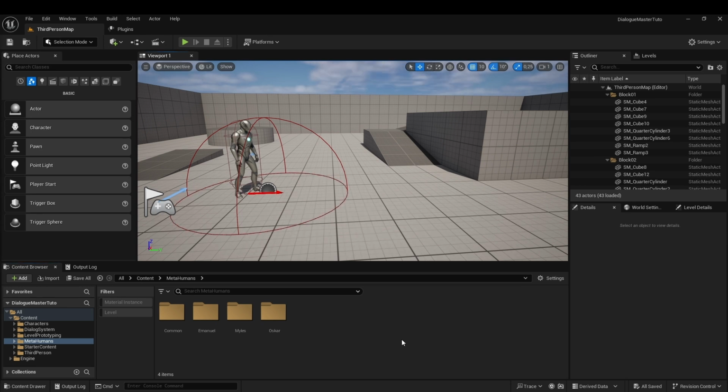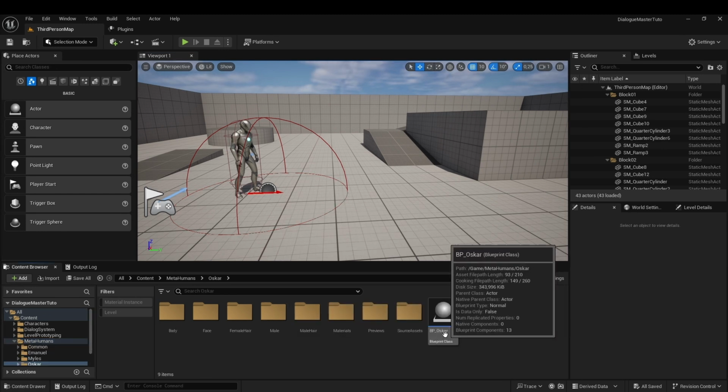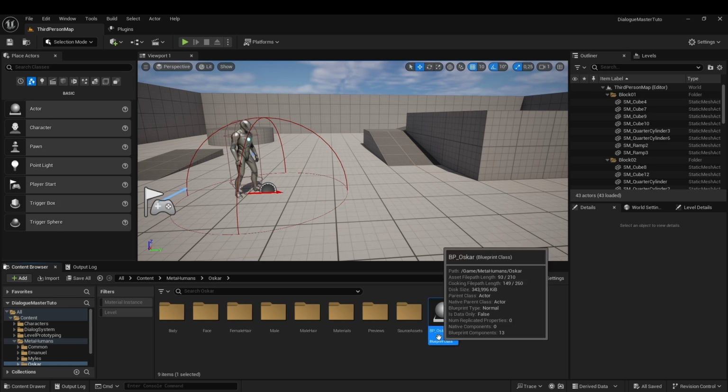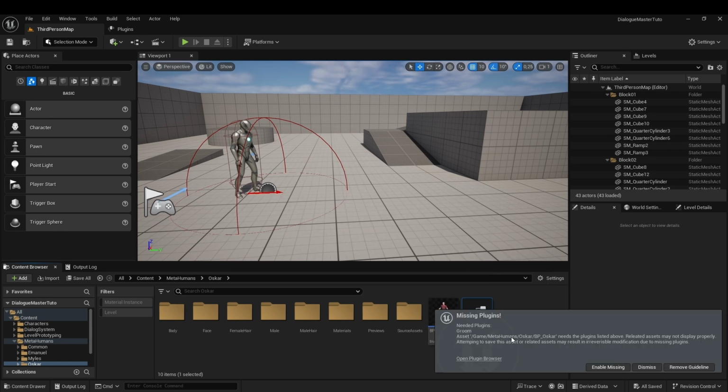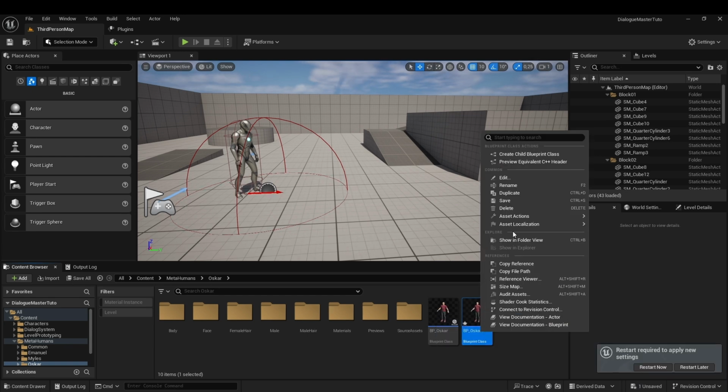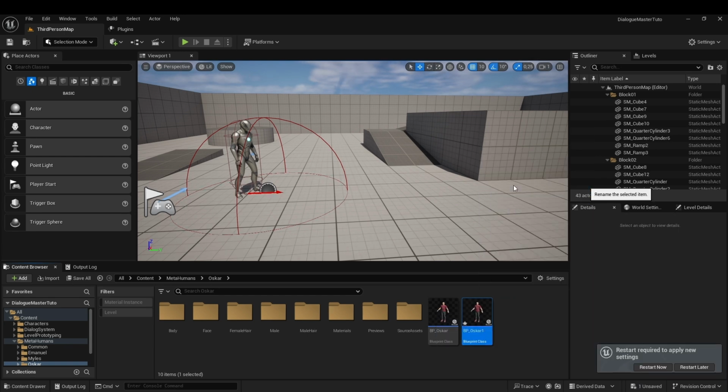When it's restarted, we can go ahead and create a playable Metahuman, so we can play it instead of the default third-person character. To do so, open the Metahuman you want to play. I will choose Oscar as an example. I will duplicate this BP. There are still missing plugins, so just enable the missing ones. I will rename the BP to BP playable Metahuman, and then restart the editor.